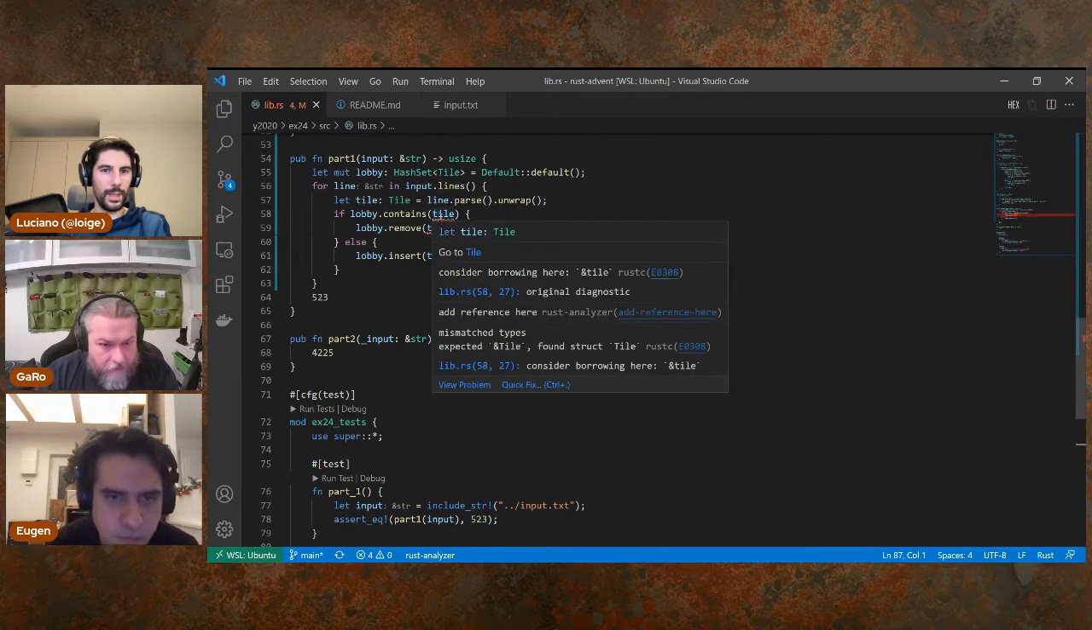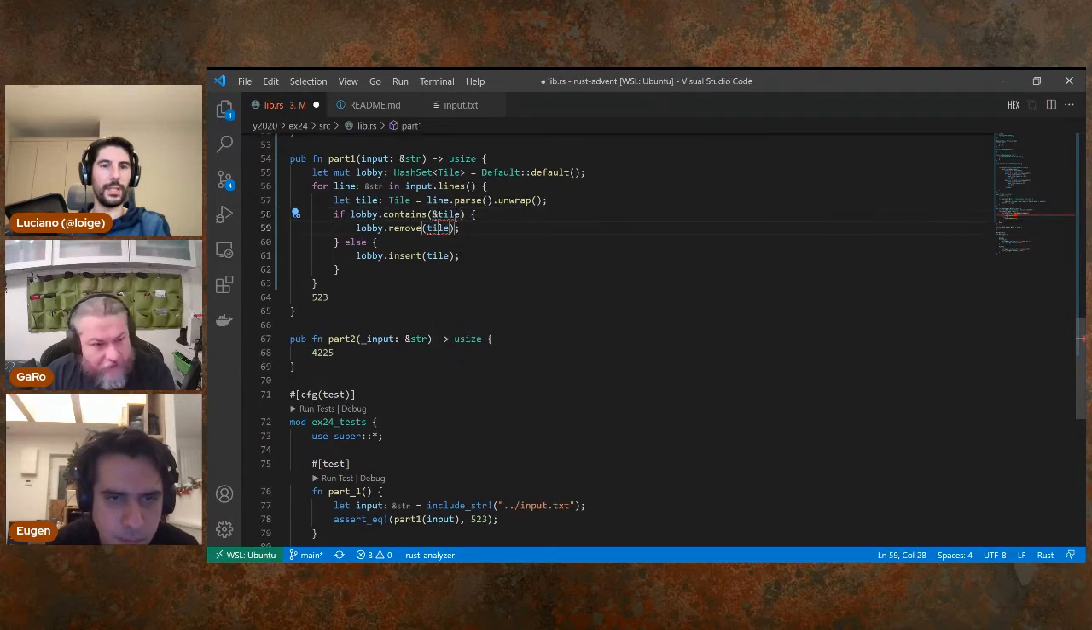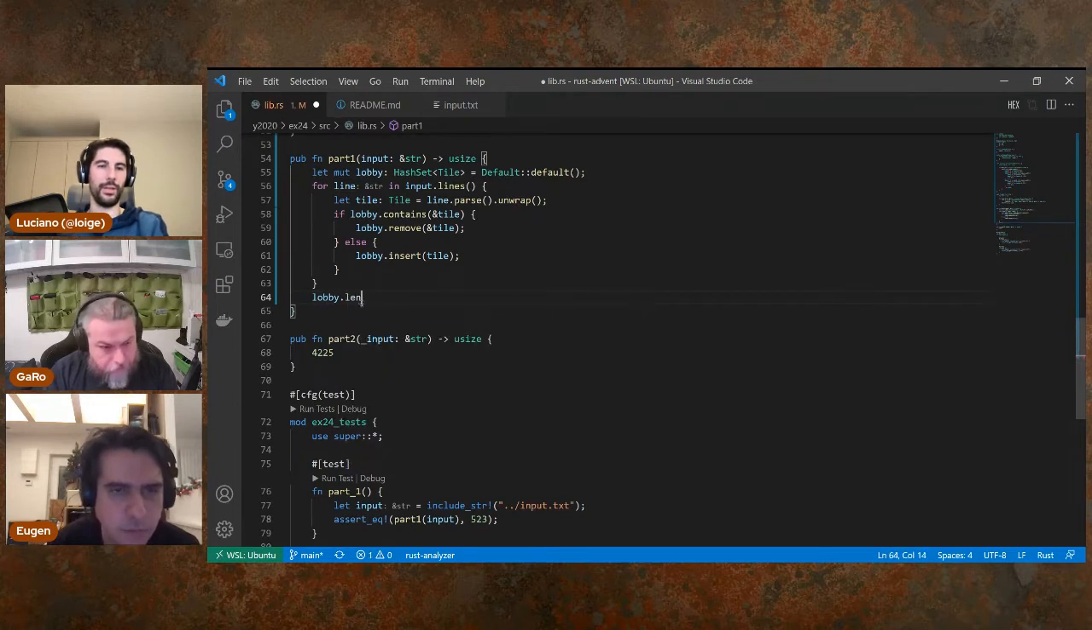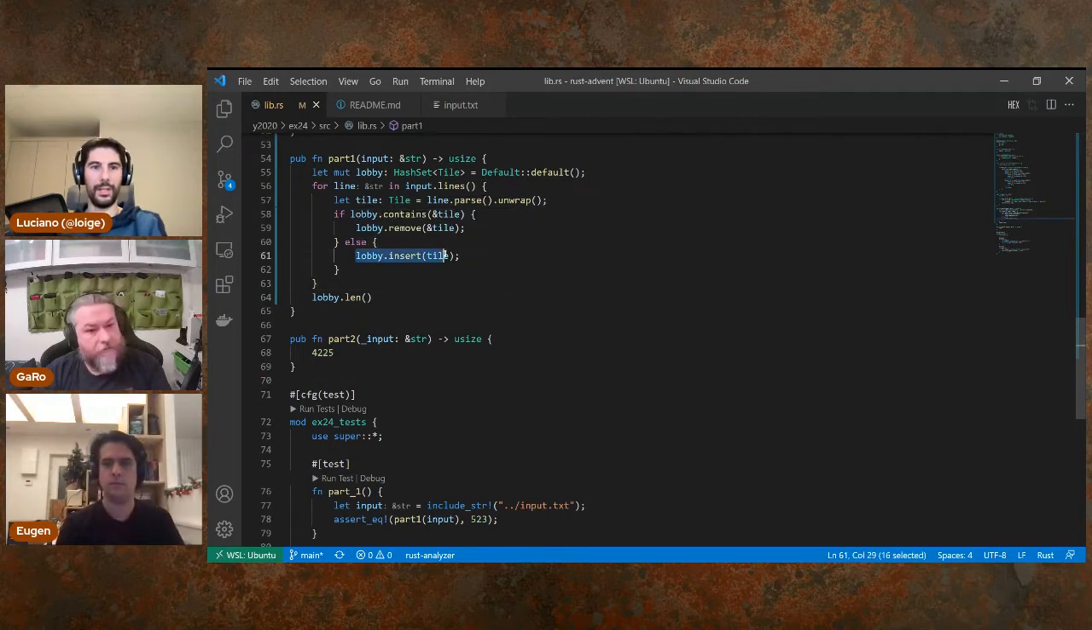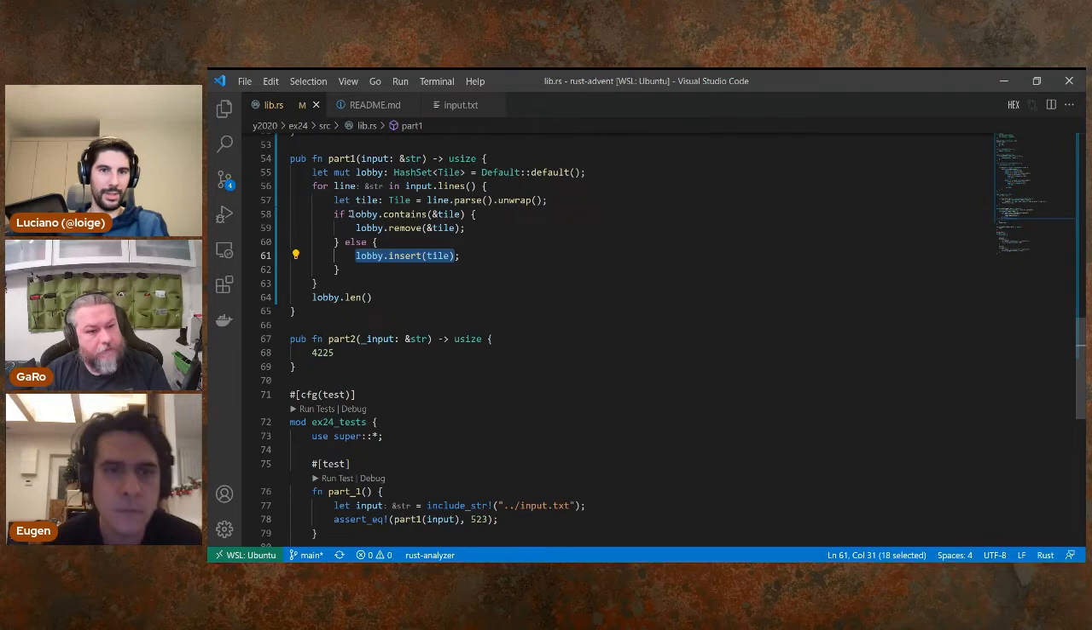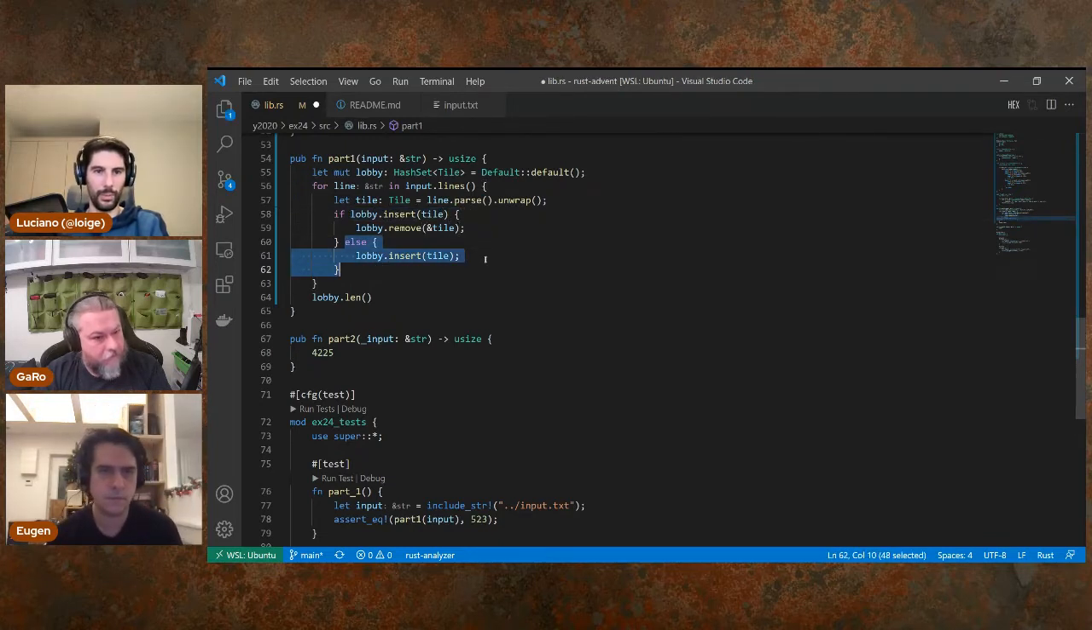Now, why is it still complaining? Borrowing. We have to give the reference to it, not it. By the way, I don't know if it's nicer, but another alternative could be, because when you do insert, it's going to return true or false, depending on if it was there or not. If it's really inserted, it's going to be true. If it was there already, it's going to be false. Maybe we can always insert, and then based on that true or false, we remove.